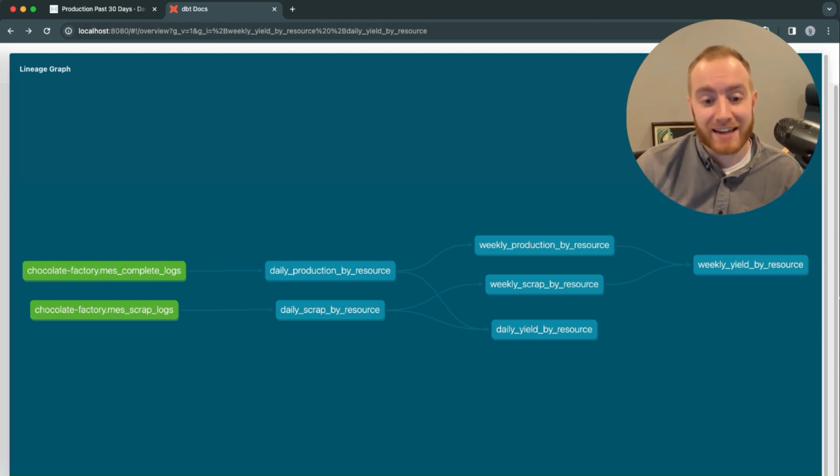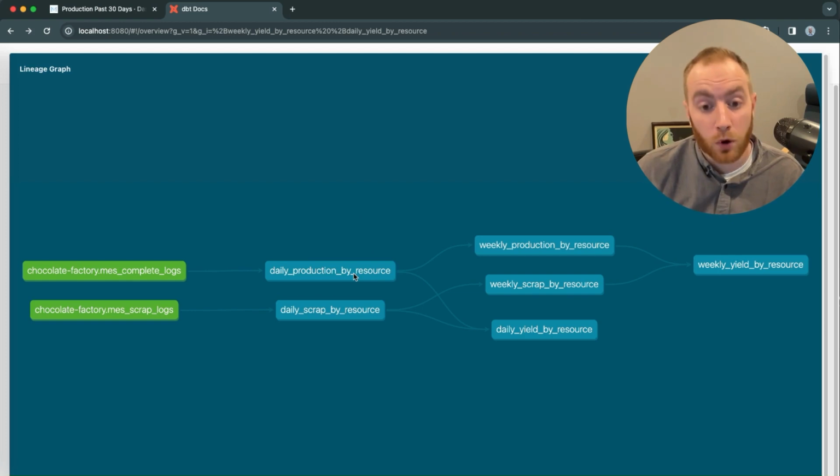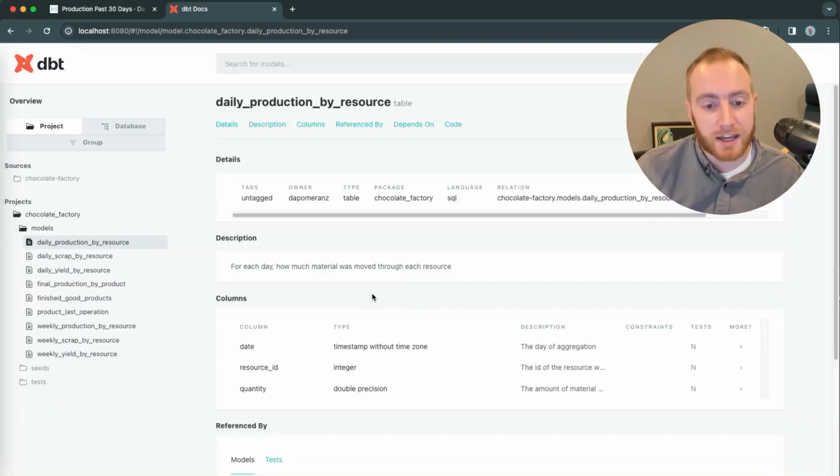So for example, let's say that I'm seeing some weird numbers coming through on my yield report and I can't quite figure out why. I can go to a chart like this and look through the lineage, and perhaps I'm curious that maybe daily production by resource doesn't work the way that I expect it to. So I can go into documentation on this table. Now you can configure all of this in your code base.